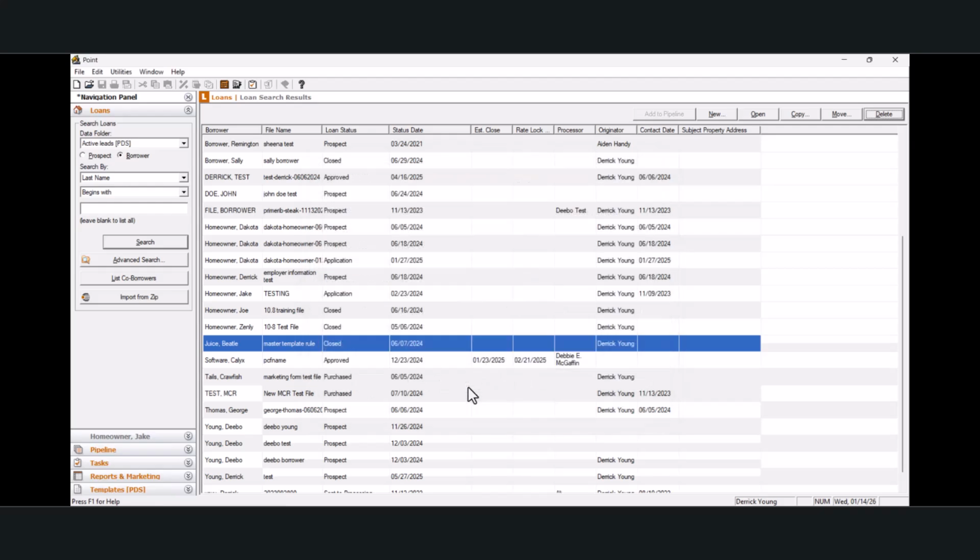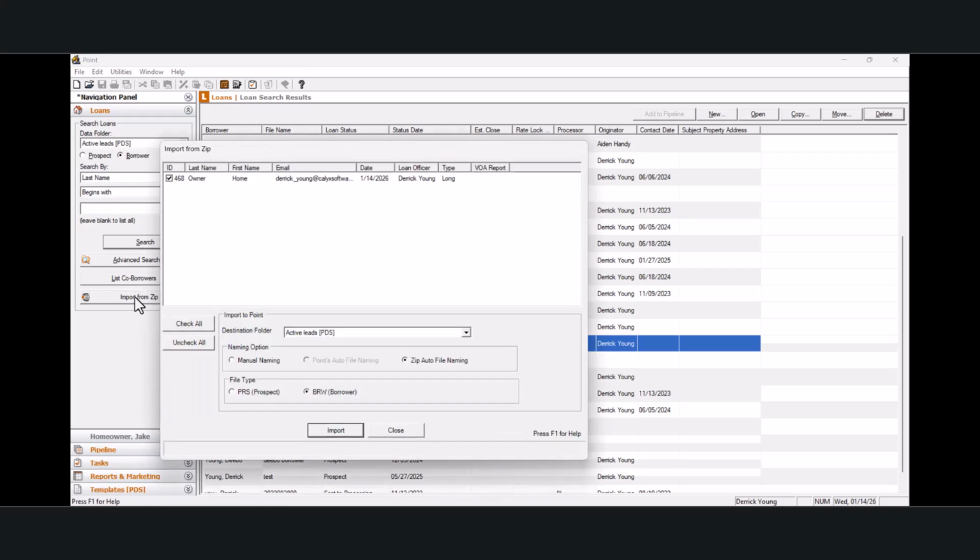All right, now that Zip preferences are set, the easiest way to confirm your credentials are valid is to go to the Loans tab in the navigation panel and click Import from Zip. If your credentials are incorrect, you'll receive an error message.